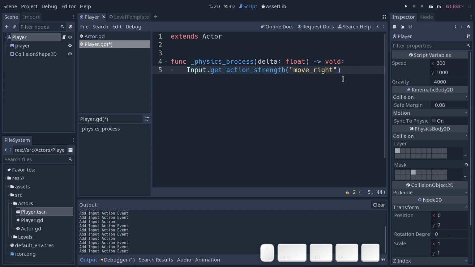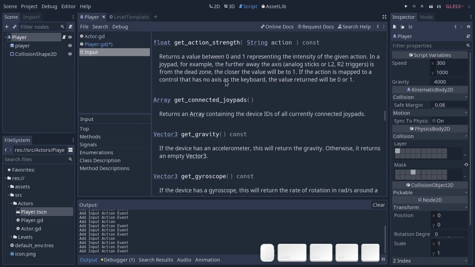This is handy because when it comes to directions, we want moving to the right to be 1 and moving to the left to be -1. You will see that in a moment, how that works. But you can control click on that method to jump to its documentation, and you will see that the line starts with float. This is the return type of the function. It will return a decimal value in that case.